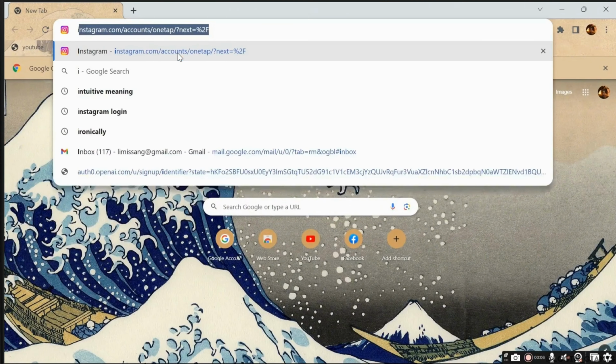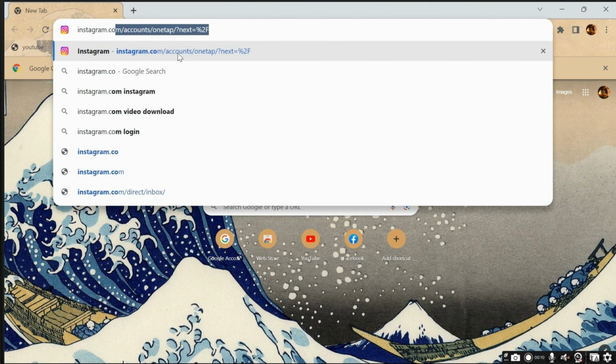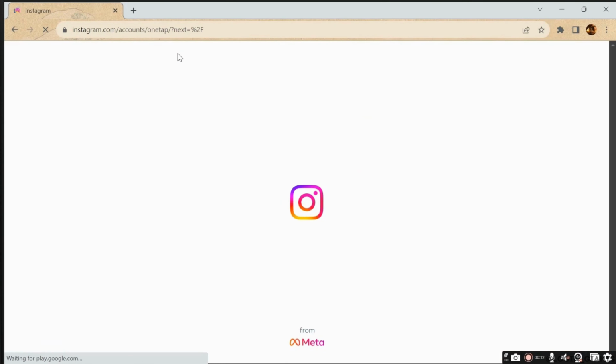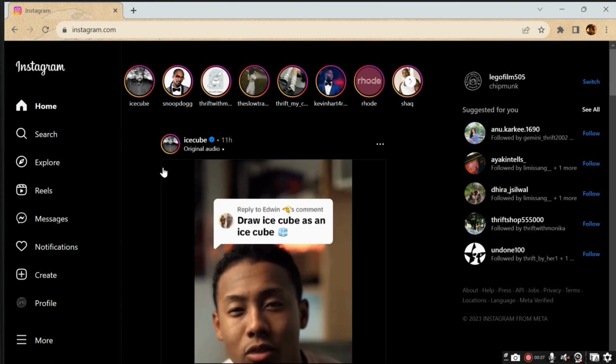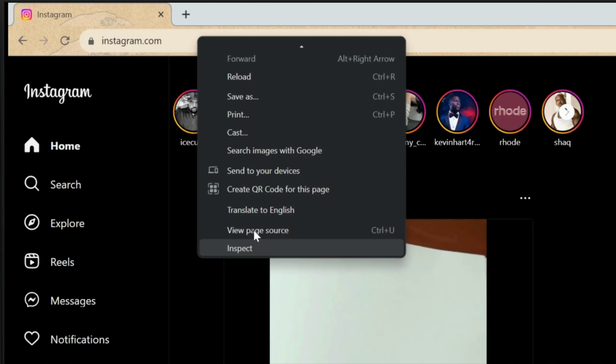So first, go ahead and open up your web browser and go to Instagram. Log into your Instagram account. Now once you're logged in, right click on an empty surface on your screen and now select inspect.